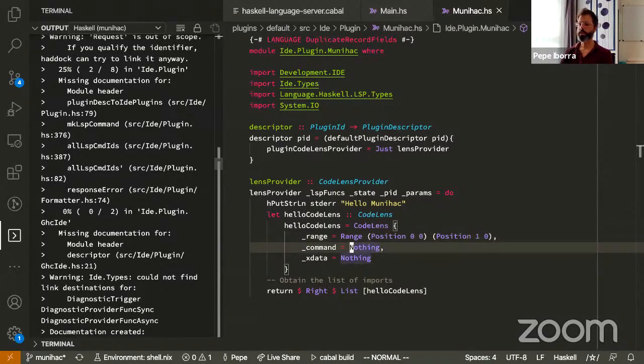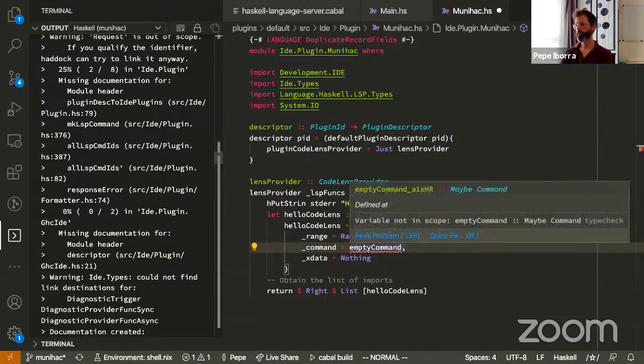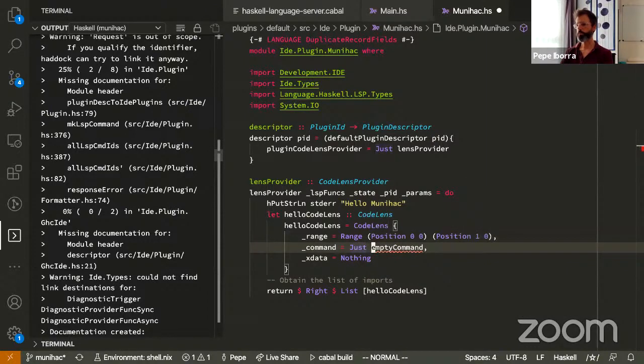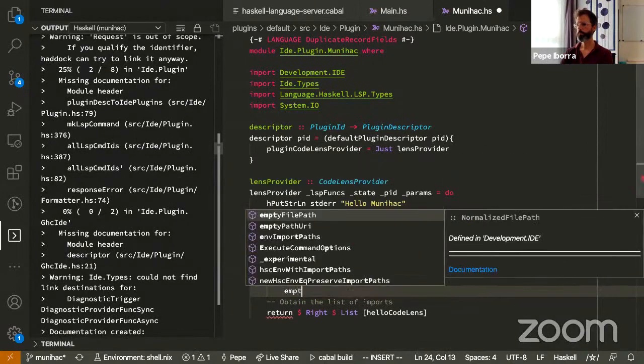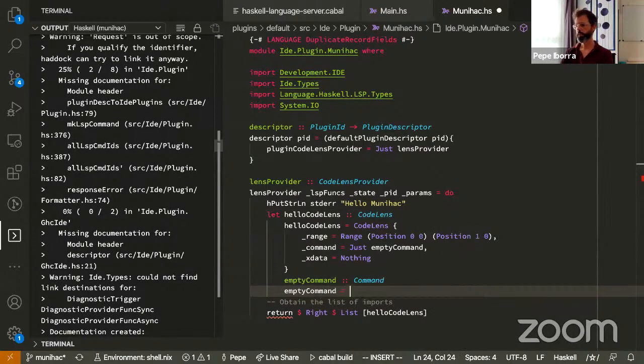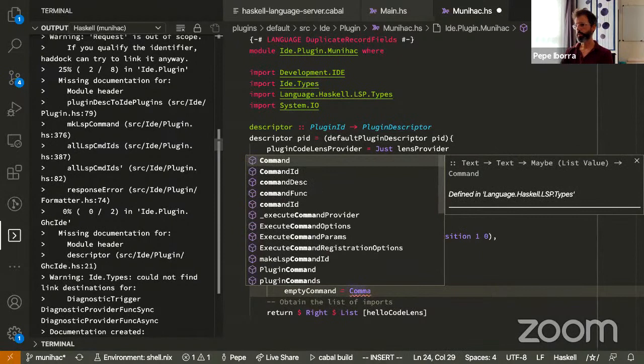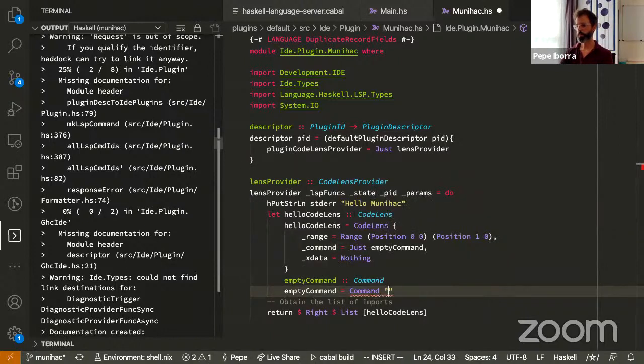It's just that without the command, there is no text. So the code lens cannot display anything. So we actually need an empty command with some kind of text in it. So empty command will be of type command. So let's define it here. And well, I'm just going to guess, yeah. So command has type text, maybe a list value, and that's it. So I suppose this is going to be the title.